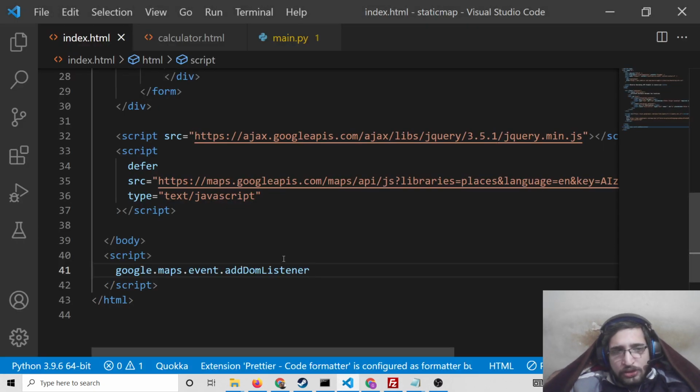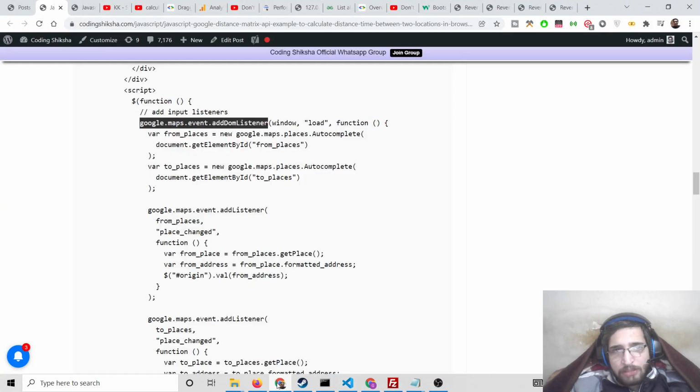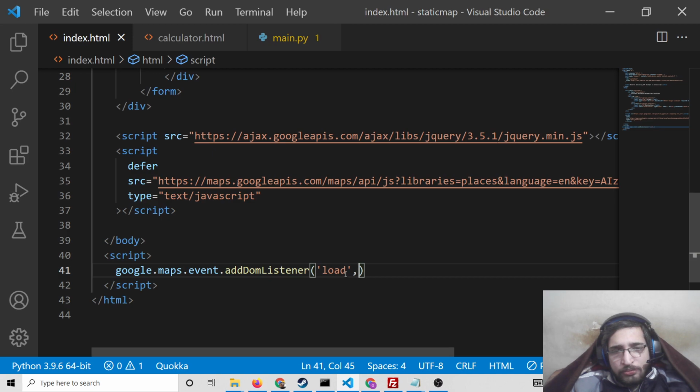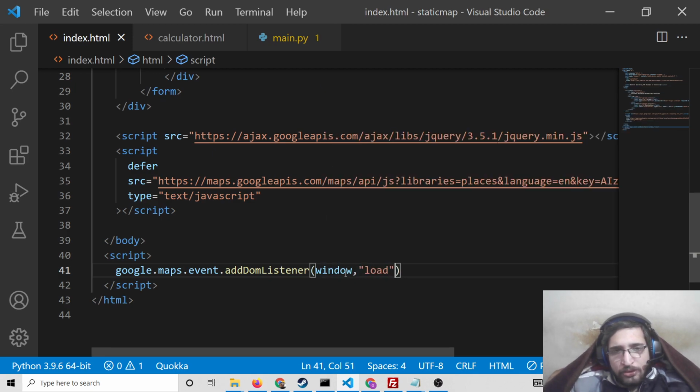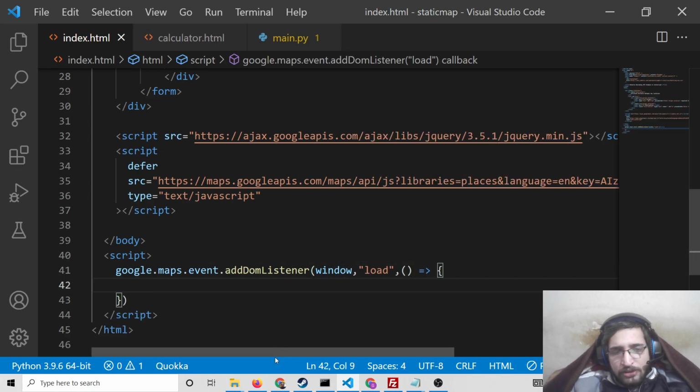So it will be google.maps.event.addDomListener. We will be listening for the load event, so when the Google map is loaded successfully. The first argument is window, the second will be load, and the third will be a callback function. Here we will simply load the map.